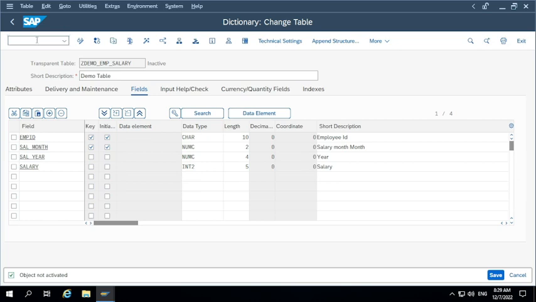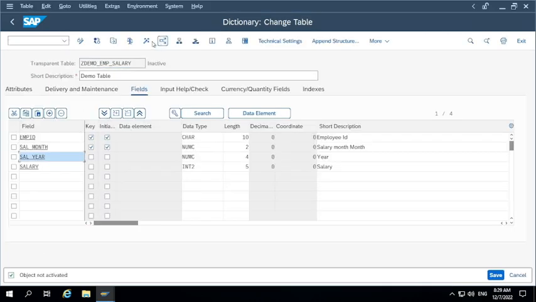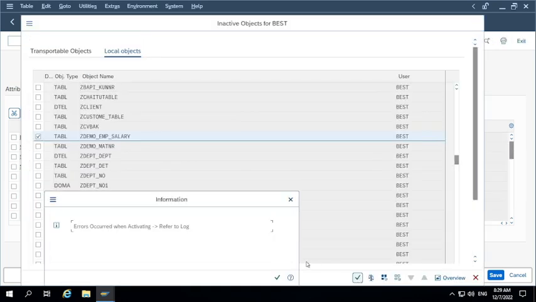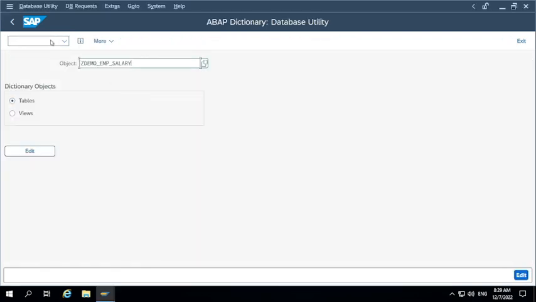SC14, I think. Yeah, SC14. Okay, when you got this structural change error, when you change the primary key as a non-primary key field, you have to activate and adjust the database table using this SC14 transaction code, database utility. It is also an important interview question.